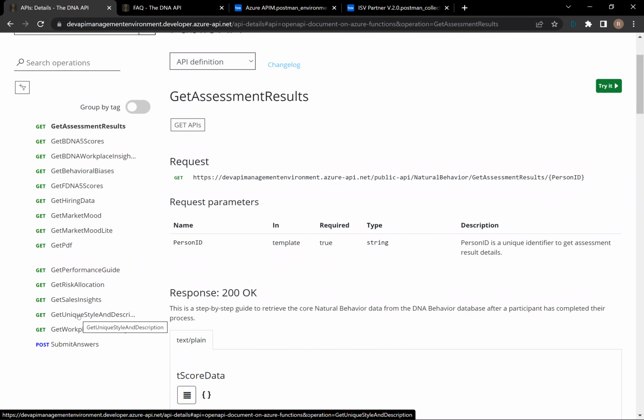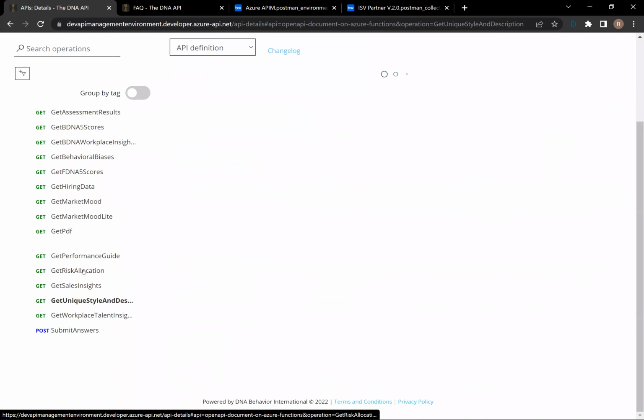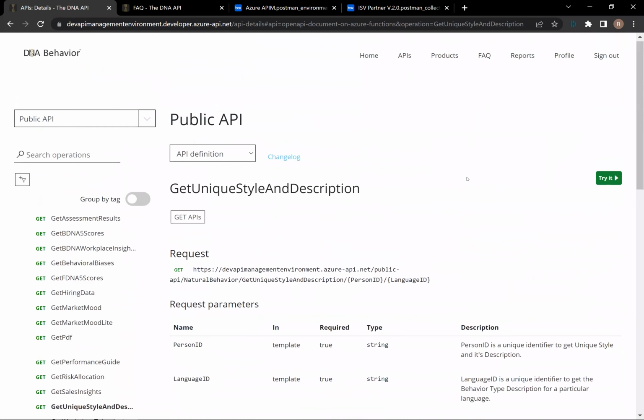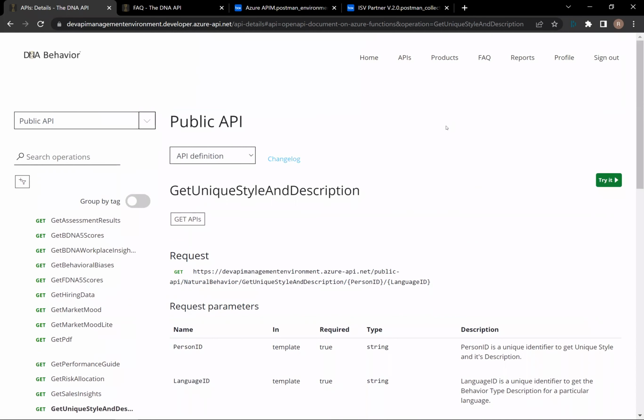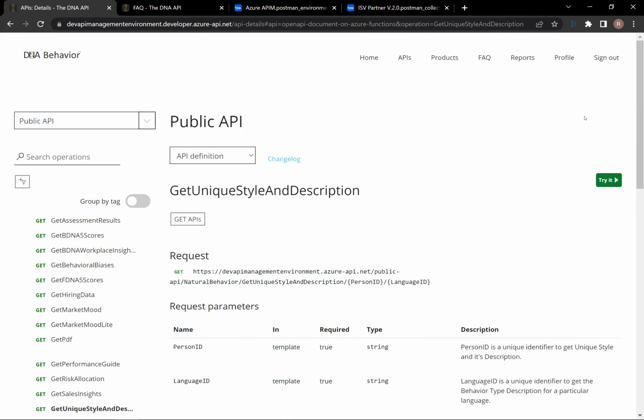So I'm going to first start with the get unique style and description. This opens up here. Now, one little tip I have for you is we're going to click that try it out button in a moment, but the try it out only has templated information that's available for you to set parameters and do authentication.